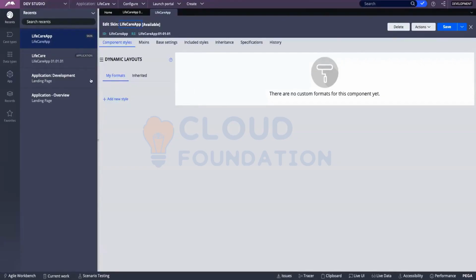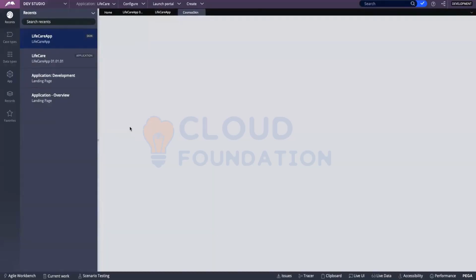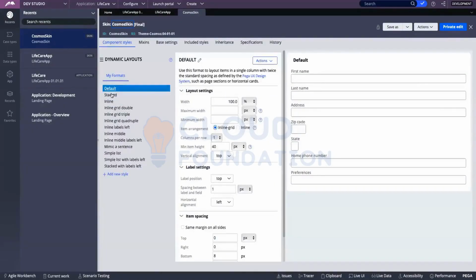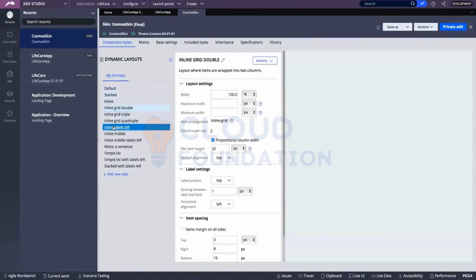For example, you see these are my formats. This is empty because this is the first time I'm creating this application. That's what it is showing: there are no custom formats for this component yet. But if I go to inheritance, you see this is inherited from the Cosmos skin. And if I enable the Cosmos skin, Cosmos skin is nothing but again the default skin provided by the root product. You see, many things are already there, because these are things that PEGA provides us.